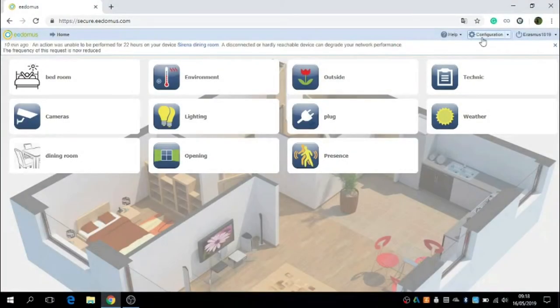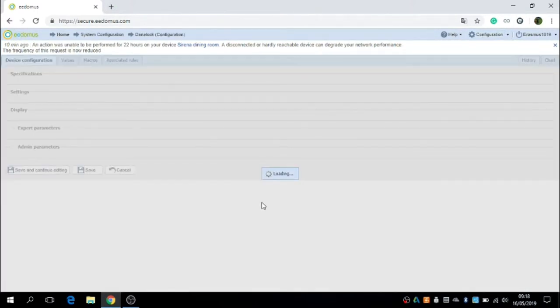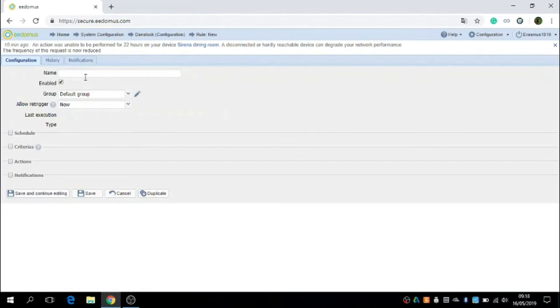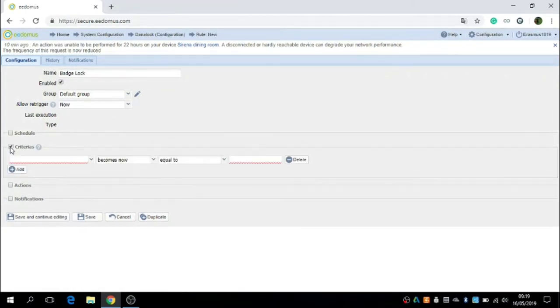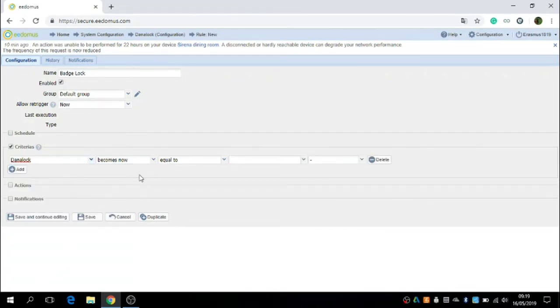The final step to connect Danalock to Minikeypad is the creation of 4 different rules. Now we go to Configuration, search Danalock, click Configure, Associated Rule, and make a new rule. When the lock is open, if the RFID key passes over the keypad, the lock closes.